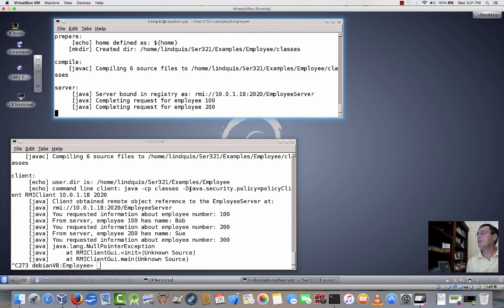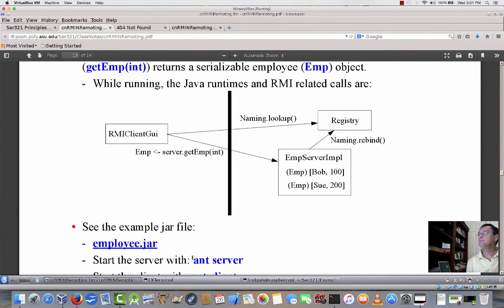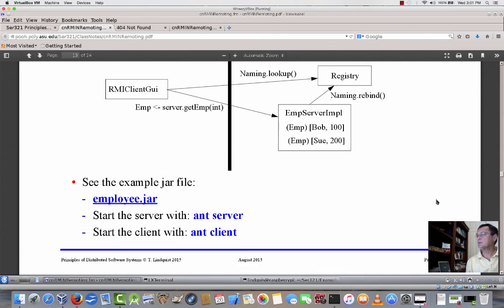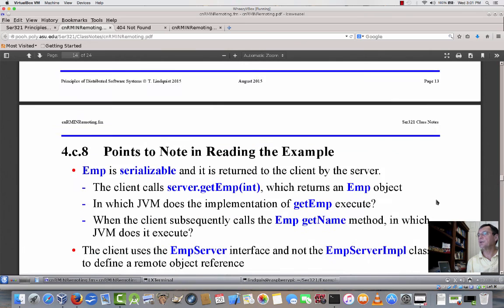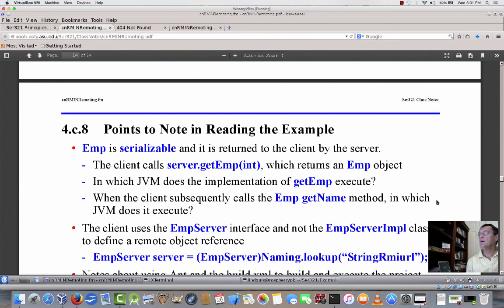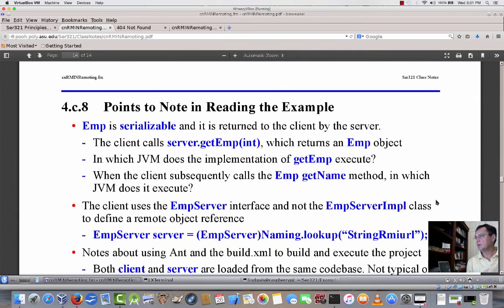Let's leave it at that, and let me go back to here. So that's all I'm going to say about RMI. The next assignment is for you to get RMI to run on your Raspberry Pi, just like I just did in this video. Notice that, in fact, here are some points that you might go through in looking at it.